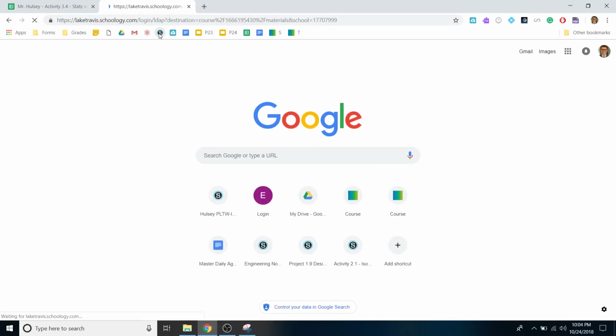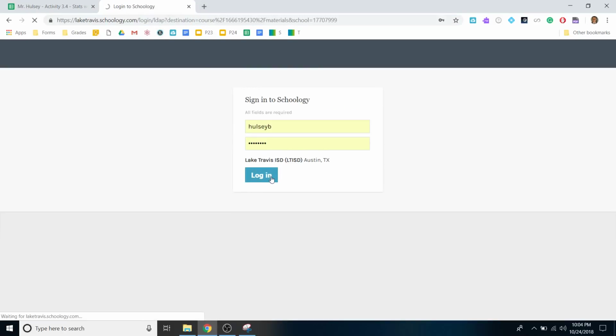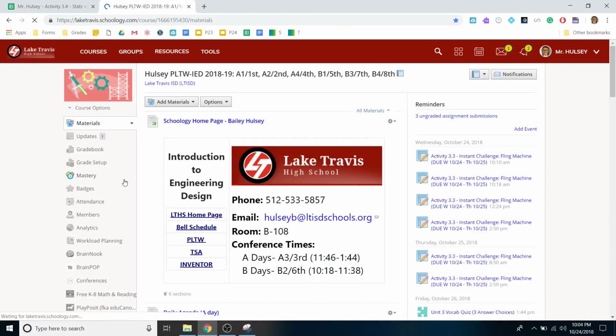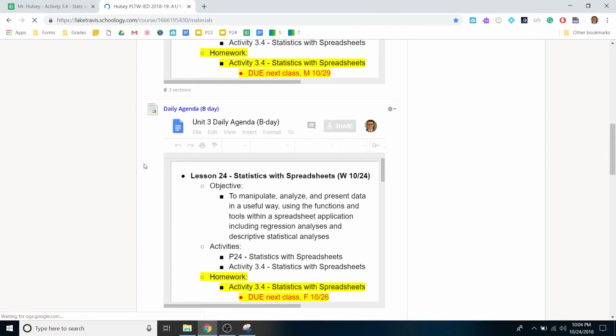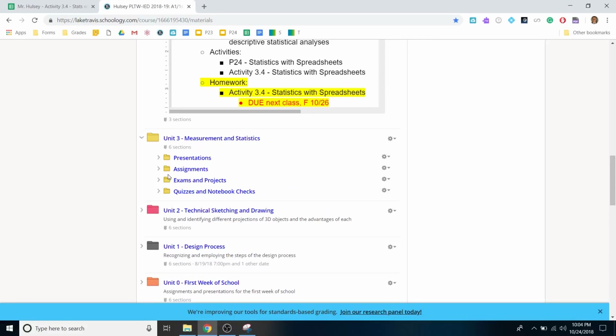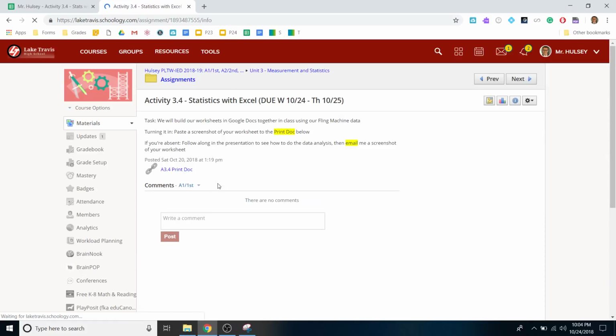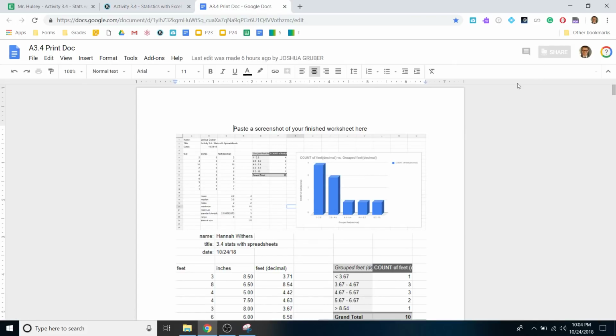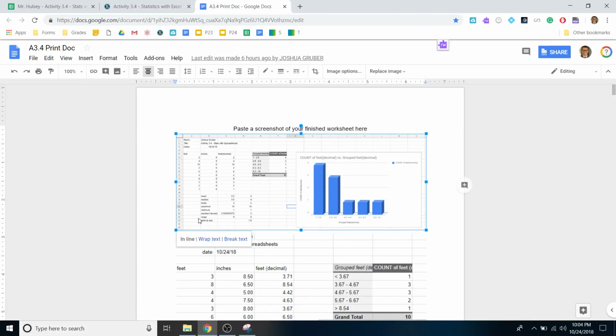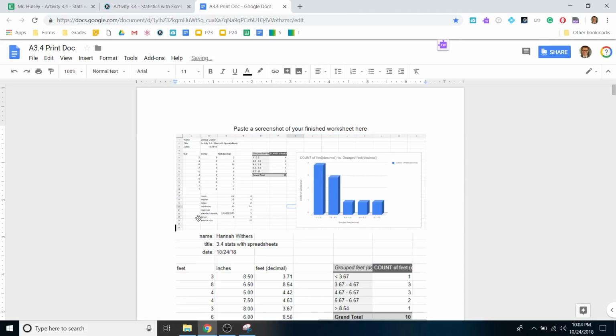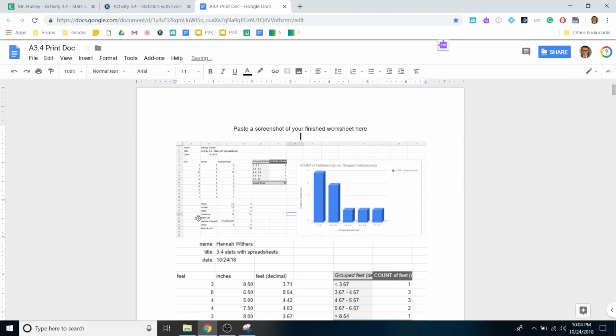Okay, so I go to Schoology to turn it in, log in. My Schoology is going to look different from yours, but it's the same idea, same stuff going on. Unit 3, assignments, this one, activity 3.4, and this print doc is how I turn it in. Turning in, paste the screenshot of your worksheet to the print doc below. It's a Google Doc. You have access to edit it. These are from 8th period. So I think I'll clear this out before class starts tomorrow.